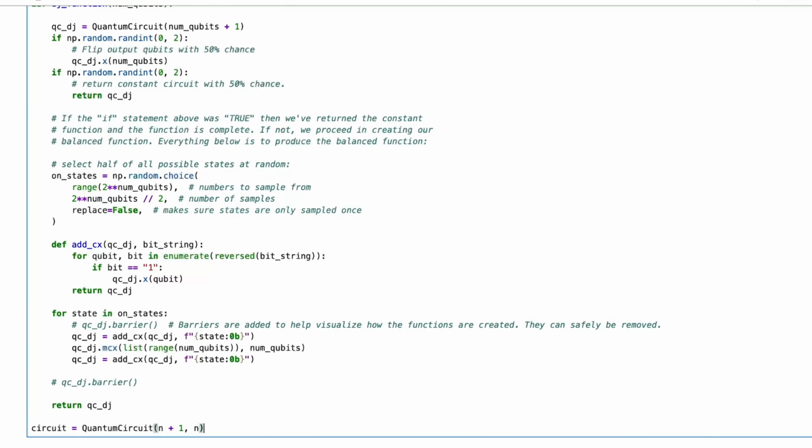We do this with the following line of code. So circuit equals QuantumCircuit(n + 1, n). What does that mean? With QuantumCircuit, which we imported earlier from Qiskit, we are now creating a quantum circuit object. We pass two values to it. N plus 1 is the number of qubits in our circuit, and n is the number of classical bits.